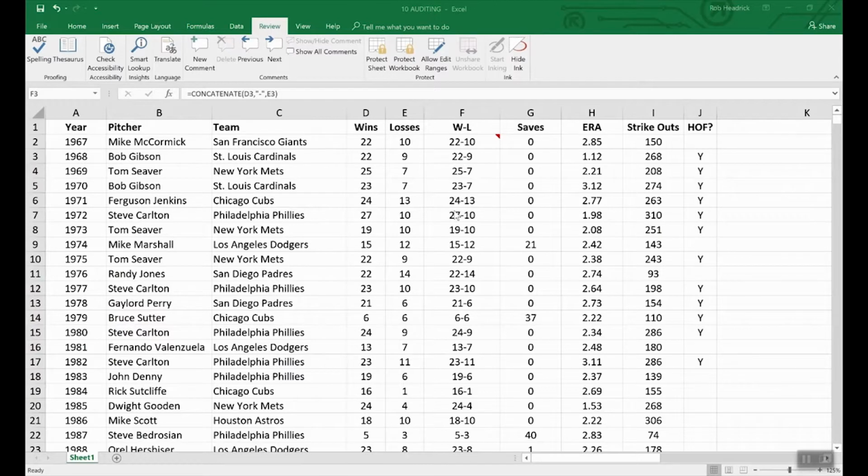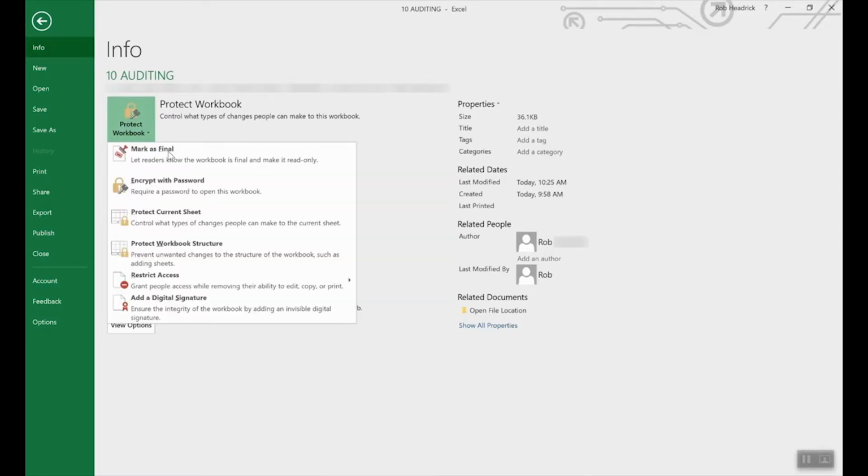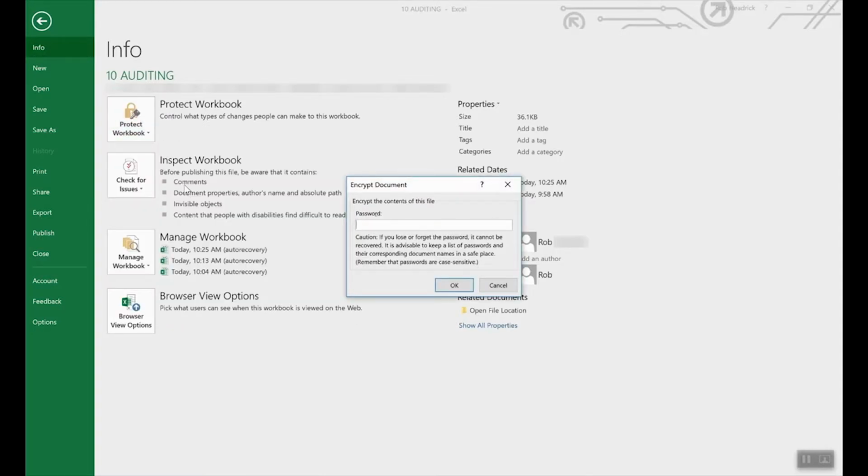So here's how you password protect a workbook. This is the highest level of protection. It prevents the opening of an entire workbook. Click File, and then Info, and Protect Workbook. And then encrypt with a password. Enter in a password, and note the caution. You don't want to lose or forget the password. It can't be recovered. You probably want to use password management software to keep track of all your passwords, because you don't want to use the same password multiple times. We all know that. And remember that passwords are case sensitive.